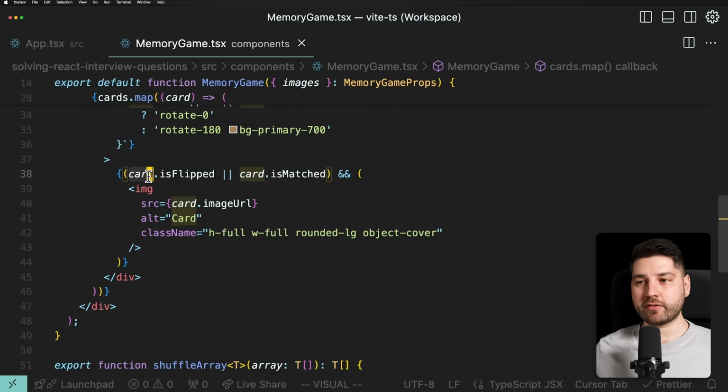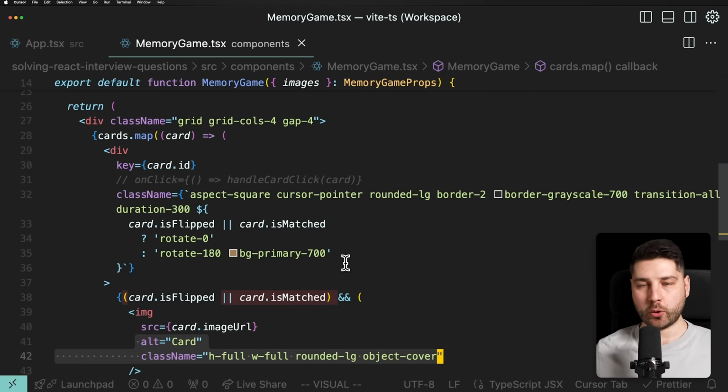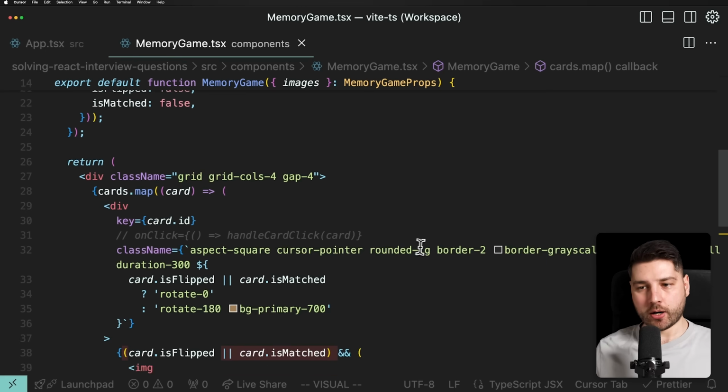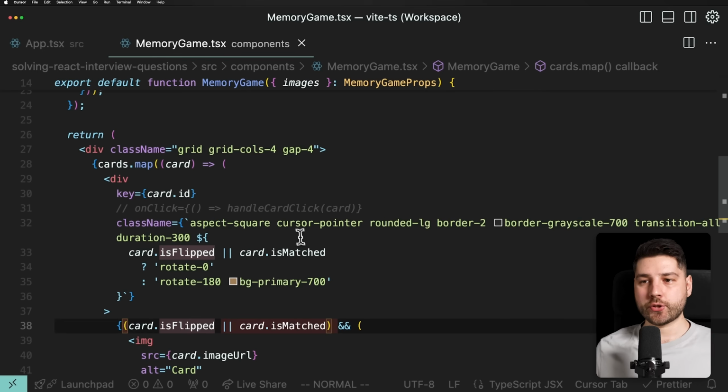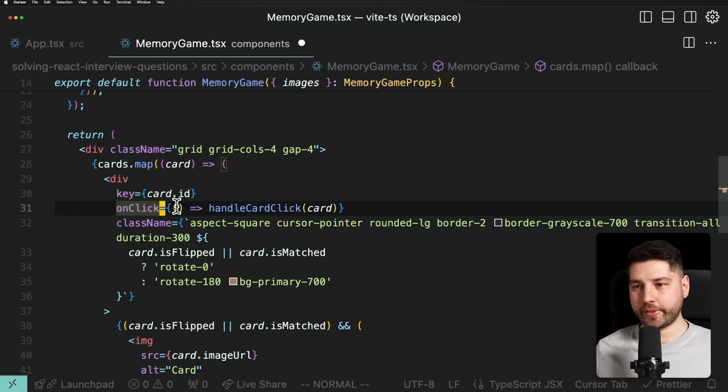And then if the card is flipped or the card is matched, we're just going to render the actual image. And here we're just passing some styles as well. Nothing too complex, no logic is here. It's just markup and actually rendering some CSS classes based on the actual state of the card. Cool. So now what we need to do is we need to handle this function here.